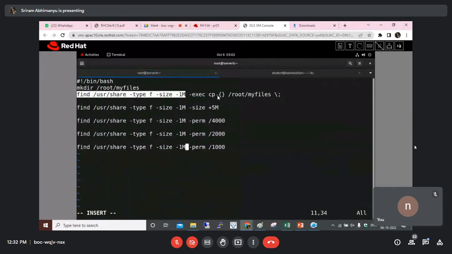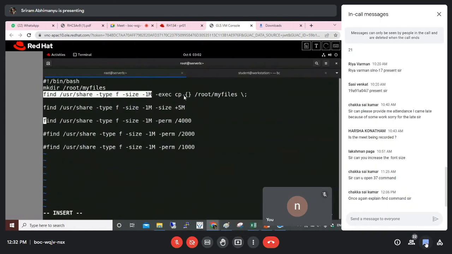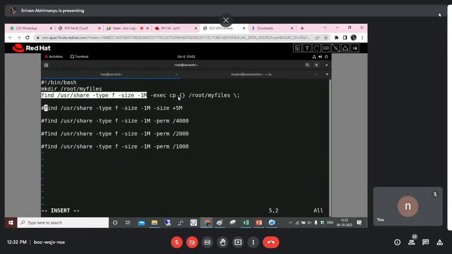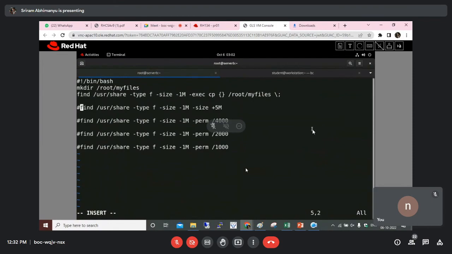But here they're asking for the first thing only. The rest you can just note down. So I'm putting the hash mark. If I put the hash mark, it won't run. Just note down that these are the scenarios they may ask.